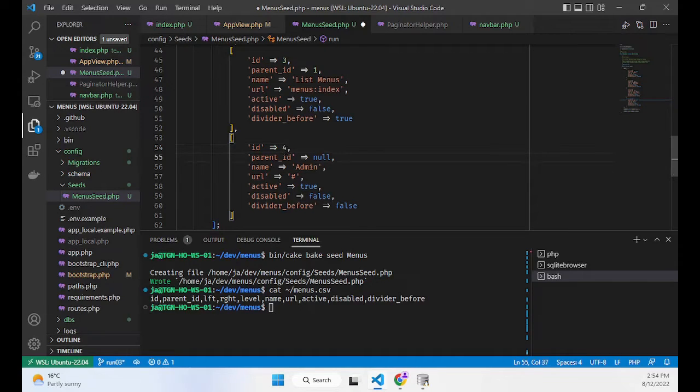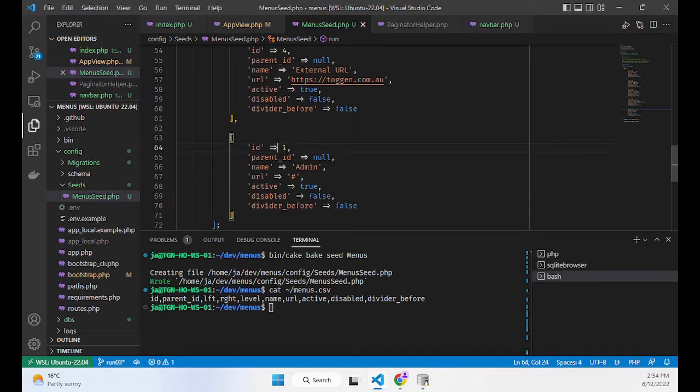And next again, 4. This one's going to be an external URL, and still active, and this final one will be 5, and it's going to be at that parent level. It's going to be a disabled link. So active is still true, but we want to disable it, so it's going to be grayed out or non-clickable.